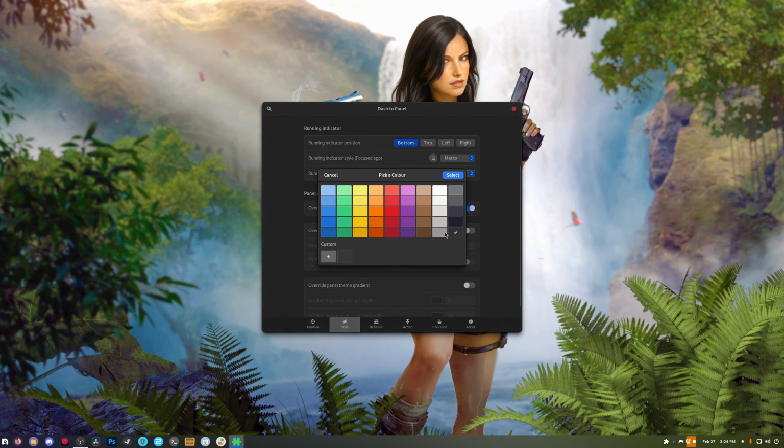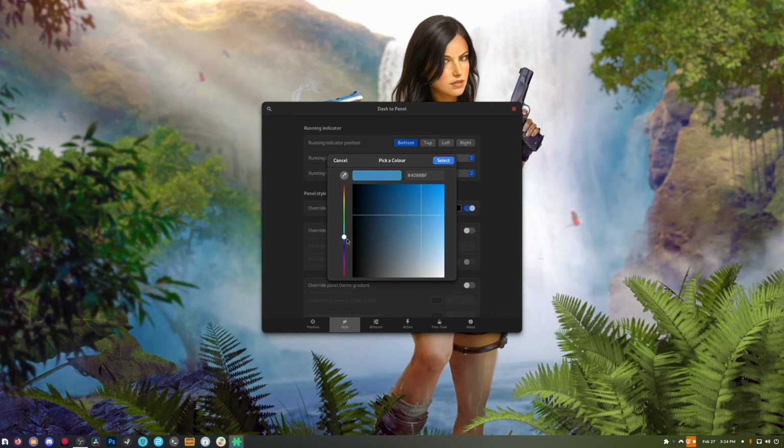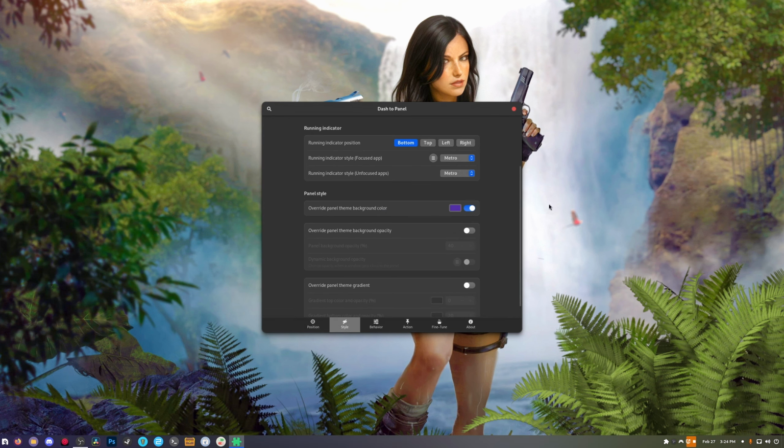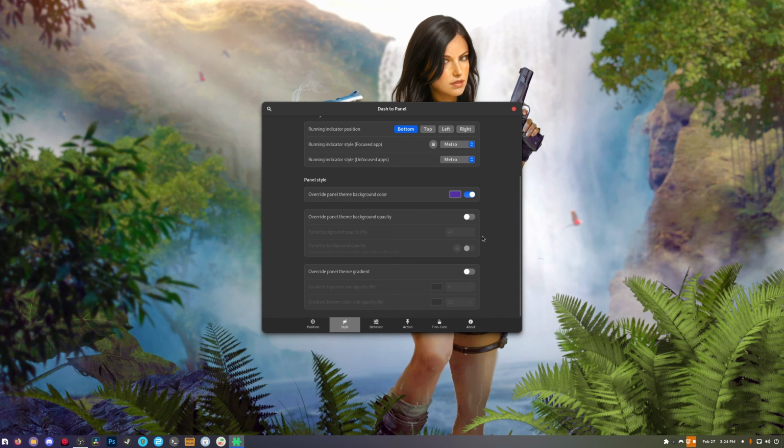And if you want to override the color of your dock, you can do that. Say I want a purple theme, set purple. Actually, let's go with blurple. Yeah, you could do that too. You can also override the transparency value and everything like that. Make it look really good.